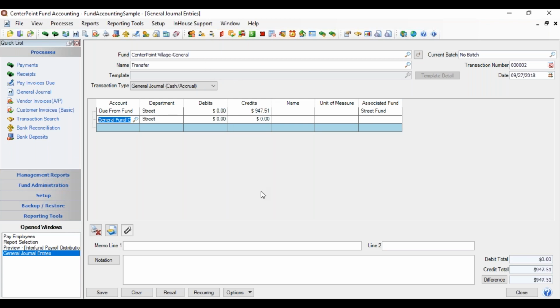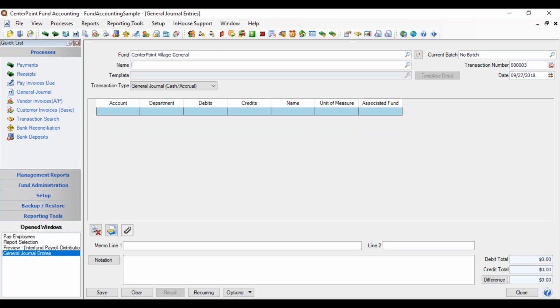And when we did the one to pay the liability out of street, it was due to CenterPoint Village General. So we selected the general fund in the associated fund. And we can click difference here, and it's ready to save, and our interfund transfer has been completed.